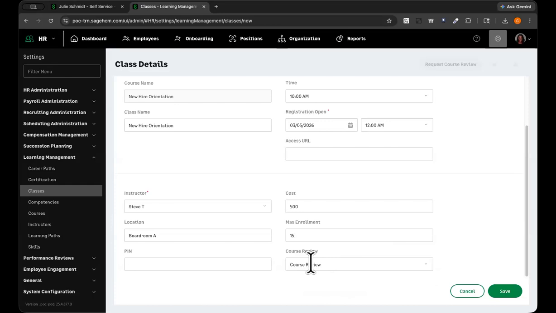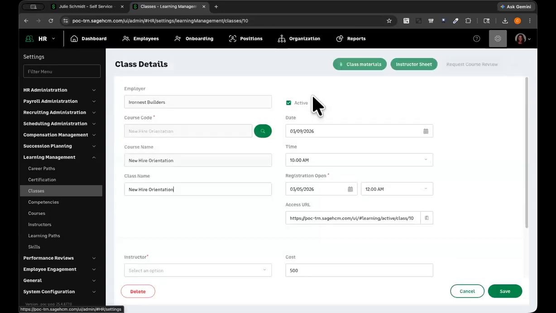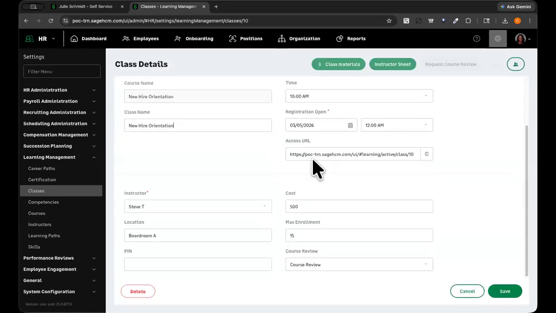You have to add the form first. And then the pin is used alongside the URL. So I can put a pin in here. The URL will generate as soon as I hit save, so I can go back in there and get that. If I want to have a pin to do this, it is very useful when you have those third-party instructors. This is how they log in.